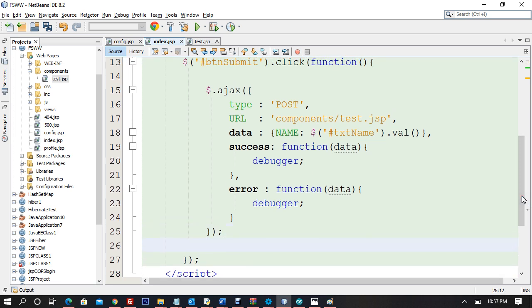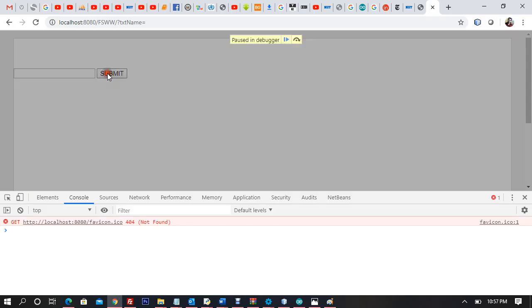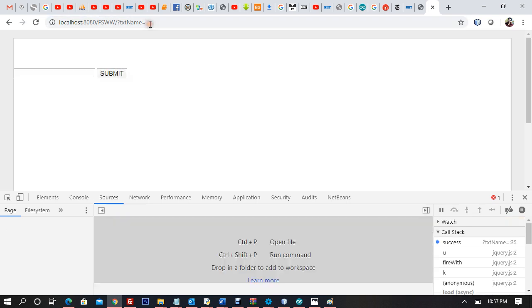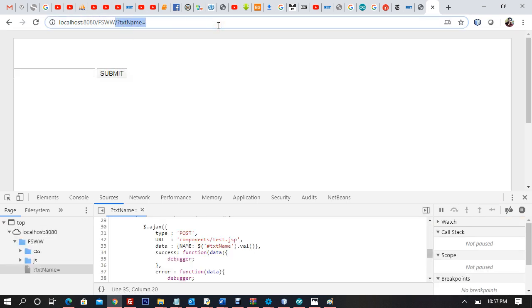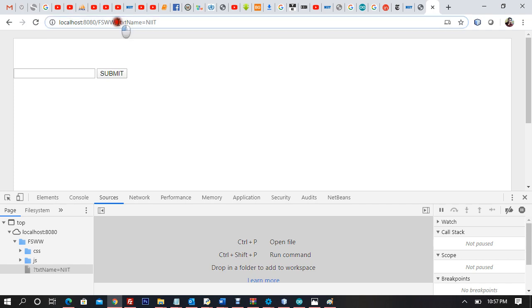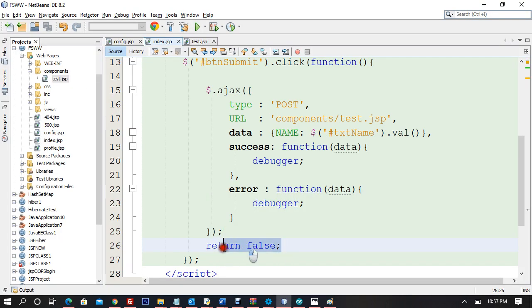We'll have to still return false because we're doing post, right? We're returning false because now you can see that after clicking this, the post button is finished. So now you can see the debugger is called. Because we were not returning, we were submitting the form back to the server. So that was the main problem. We have to return false here so that the form submission stops.